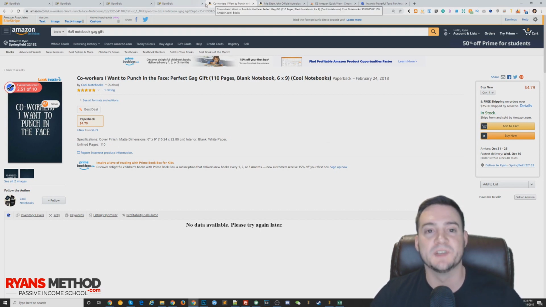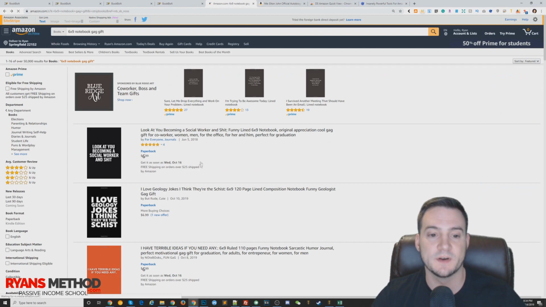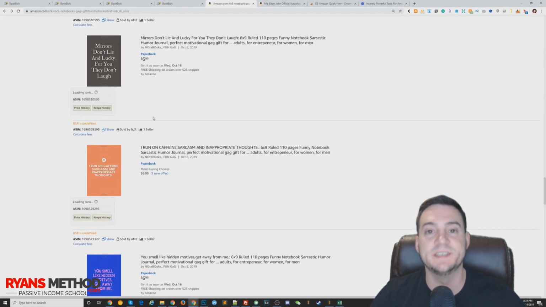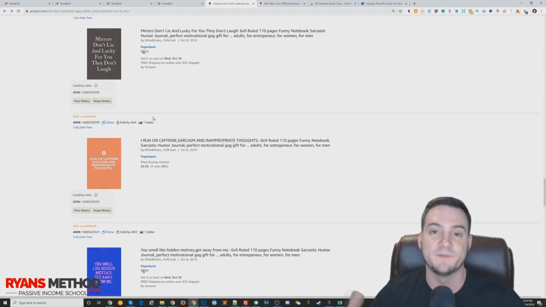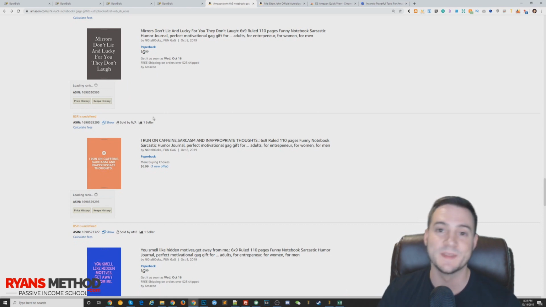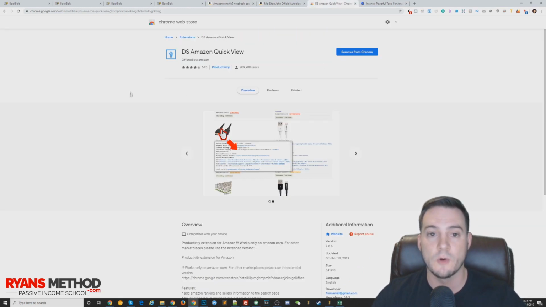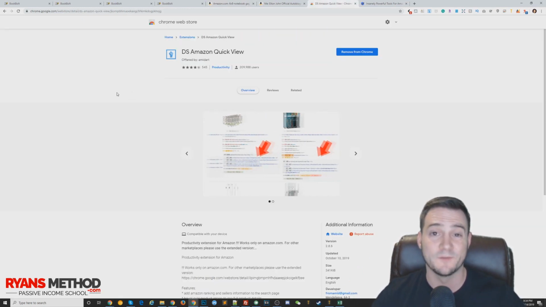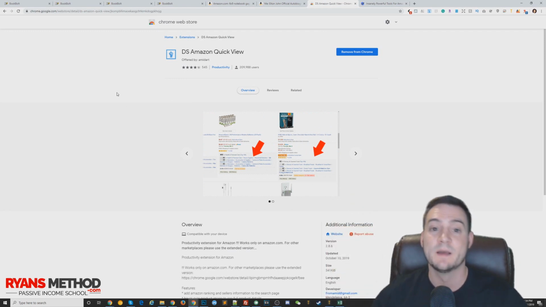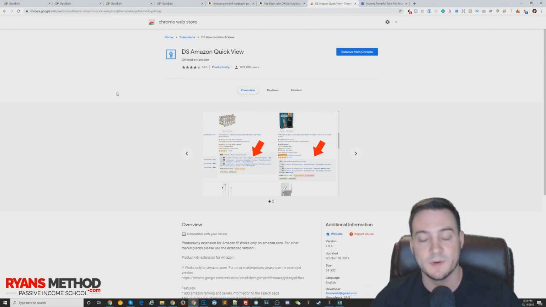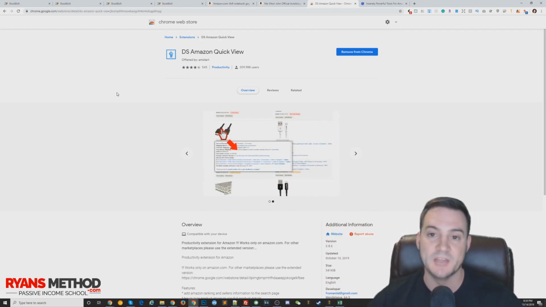By the way, I didn't mention the Chrome extension that I'm using. Sorry for waiting this long to mention it. It's called DS Amazon Quick View. All right, I've mentioned this in the past all the time, but it is my favorite Amazon seller Chrome extension. It's free. You can just go to the Chrome Web Store and get it for free. I'll put a link in the description, but there's no gimmicks. You don't have to sign up or anything like that. Just click Add to Chrome, and you're good.